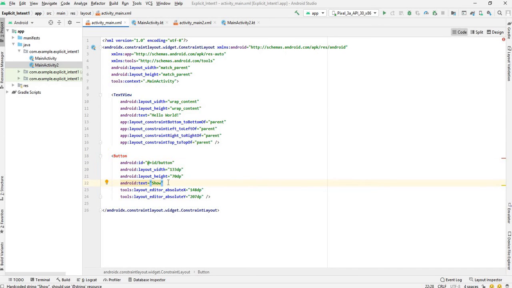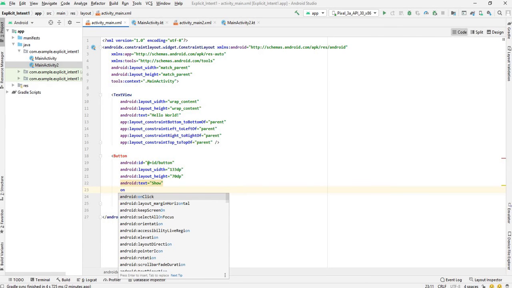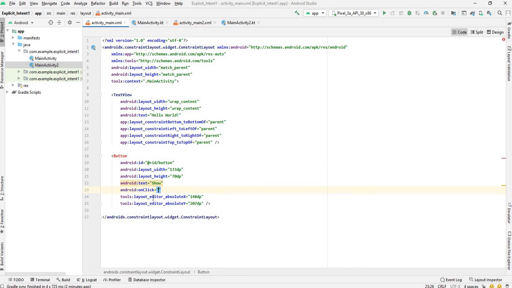Now whenever I click the button, the second page has to be called. So let us get into the onClick event. When I type on, the android:onClick suggestion is shown here. Shall I press onClick? Let us give some function name. I am going to give show as the function name.